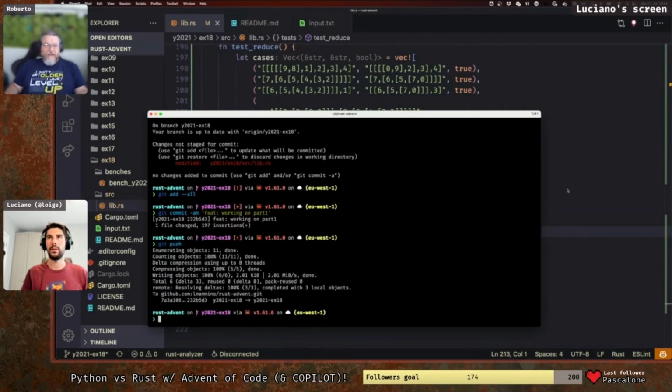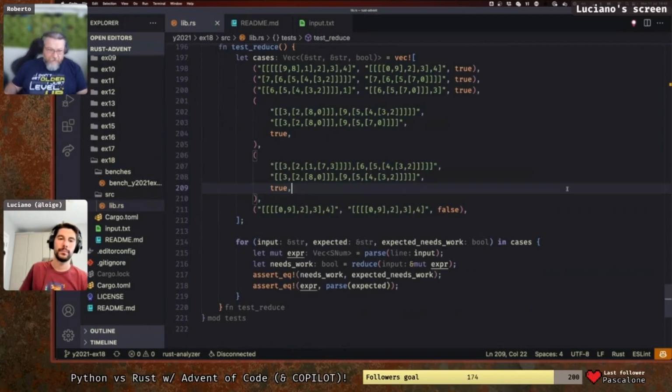Now we should have done the sum that is using the parse, and this is using the magnitude. So yeah.